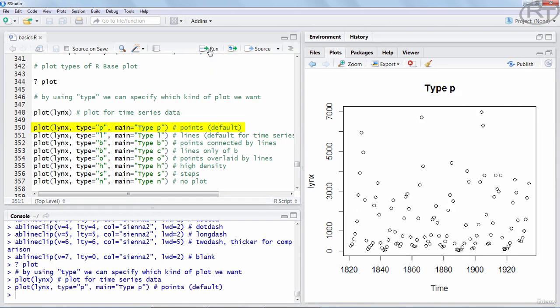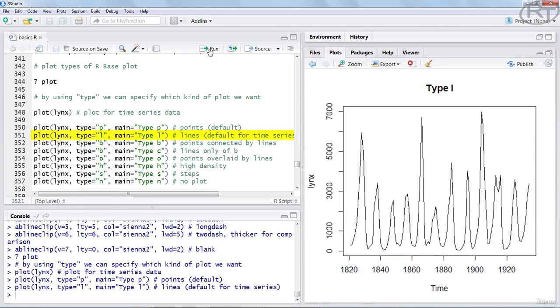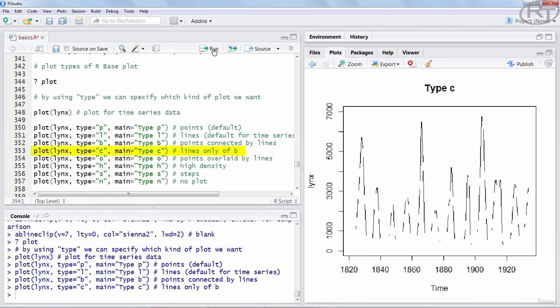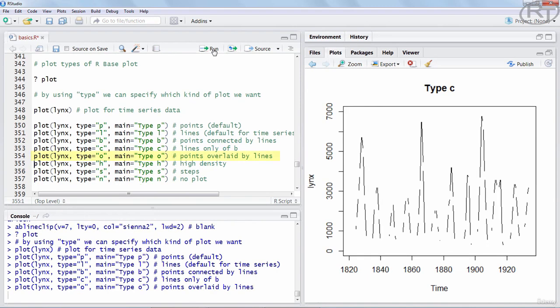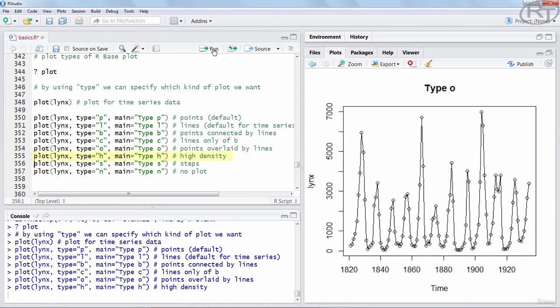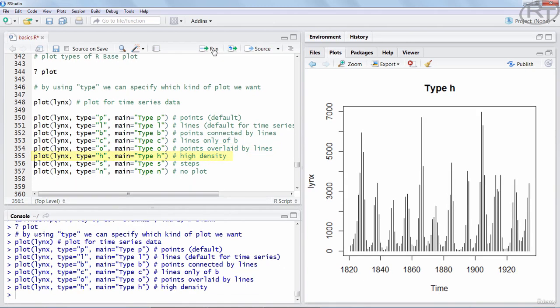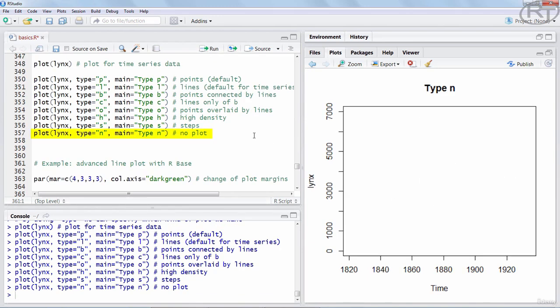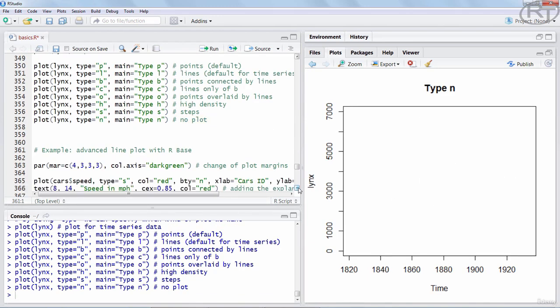Type P again is a point type plot. Then we have type L for lines. Type B is points connected by lines. Type C would be similar to type B, but only the lines. Then we have type O, which is points overlaid by lines. We have type H for a high density plot. We have a step plot with type S, and no plot or an empty sheet would be type N.